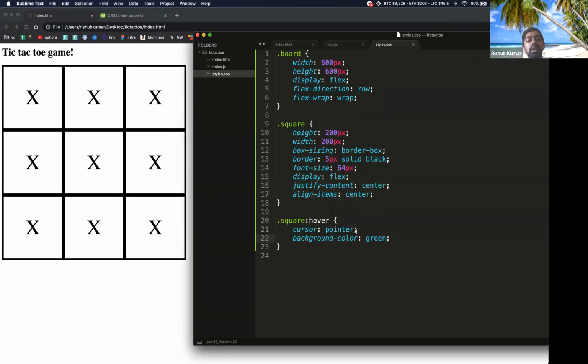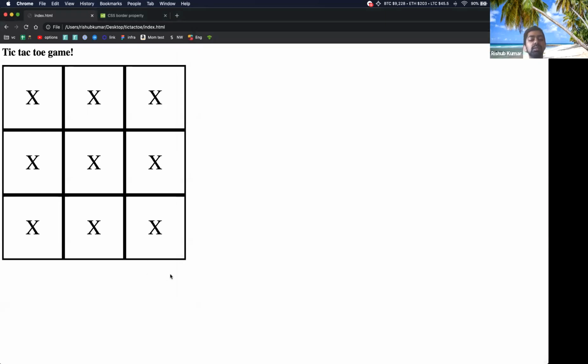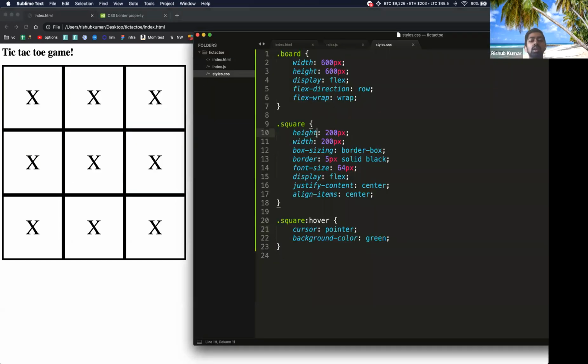And you can basically say cursor pointer also. Cursor pointer says, as you guys can see my mouse right now, it looks like just a normal mouse, but here we can see that it changes the mouse style to a pointer, like you want to click something. And you can just say cursor pointer for that, to say that this square is clickable. So later when we actually click it, it'll change the state of our game and say that they selected this. So for now we won't do that, but yeah, so that's our CSS.